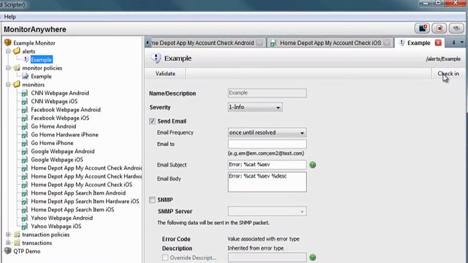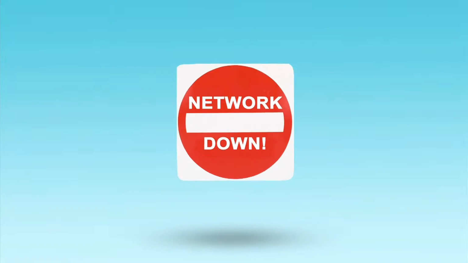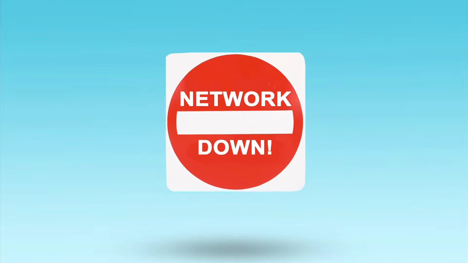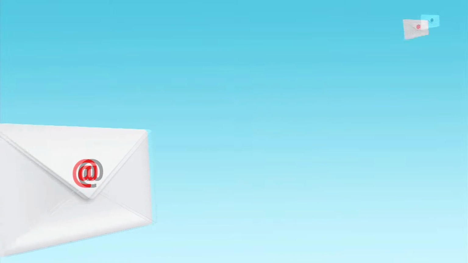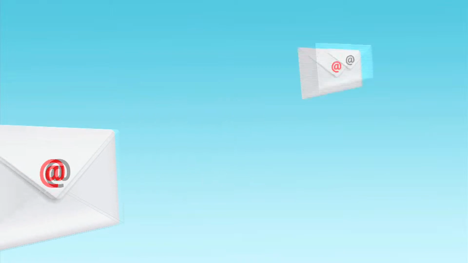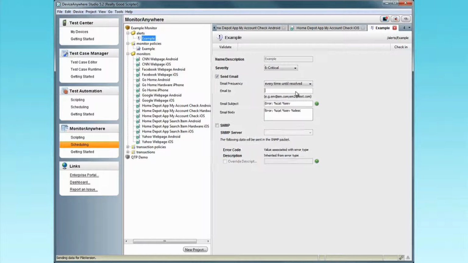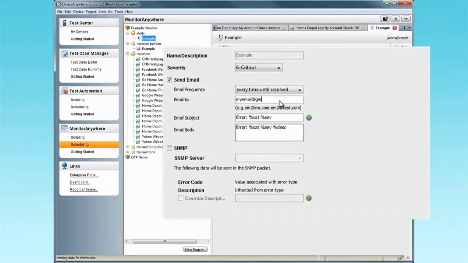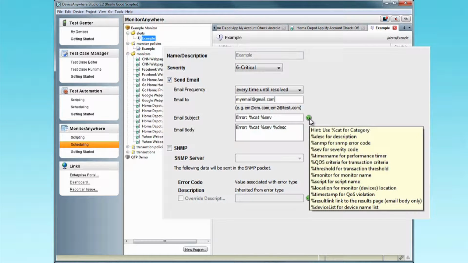Alerts allow you to define specific severities and actions that will be executed when a monitor policy is violated. For example, the Network Down alert has been assigned a critical severity and has been configured to send out an email each time the policy is violated until the incident is resolved. The email subject and body can be completely customized and will automatically include a link to the failed run, including screenshots of each critical transaction.